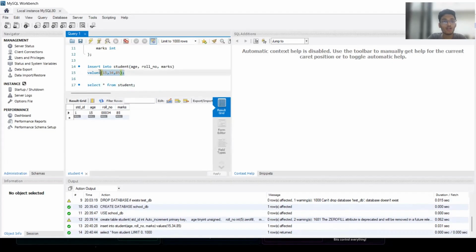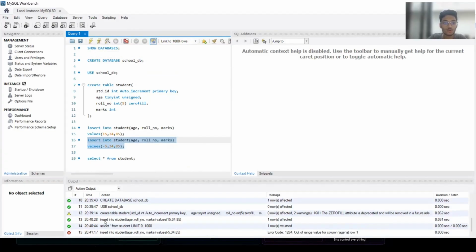Okay. Now I will insert another record. I have given age as unsigned, so what if I give it as a negative number? If I insert a negative number, it will show an error. What does the error show? Out of range value for column age. Why out of range? Because it is unsigned. Its range is from 0 to 255, so negative numbers will not be allowed.